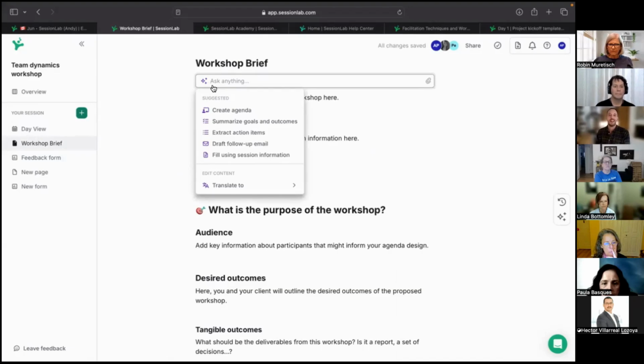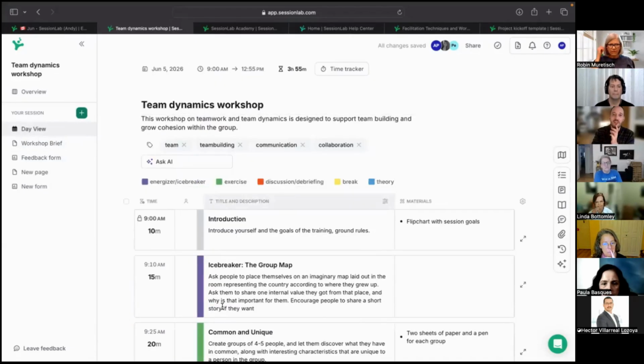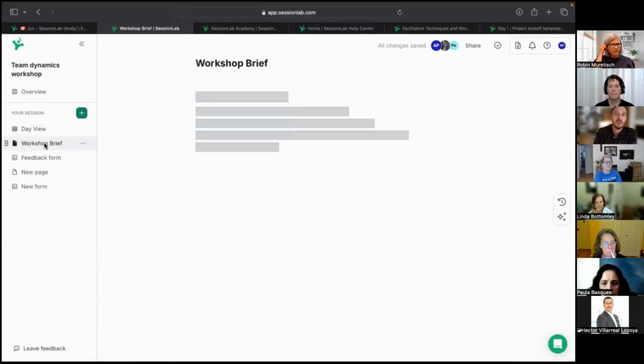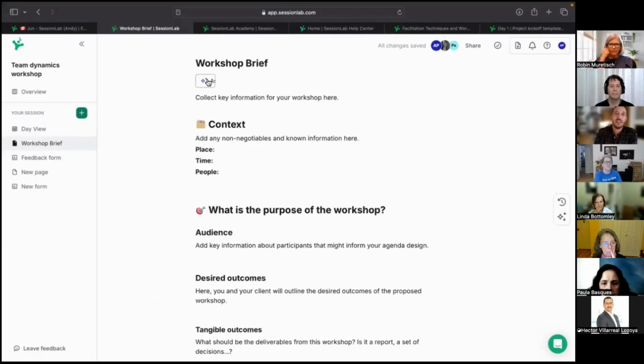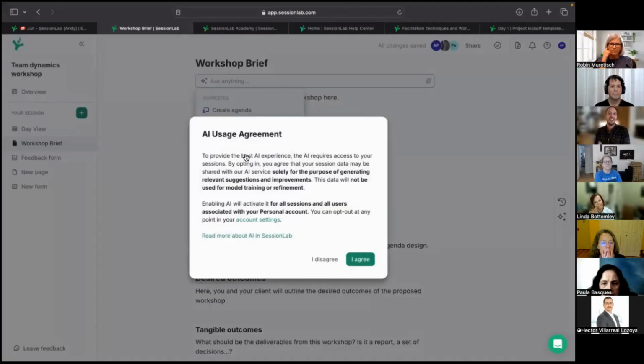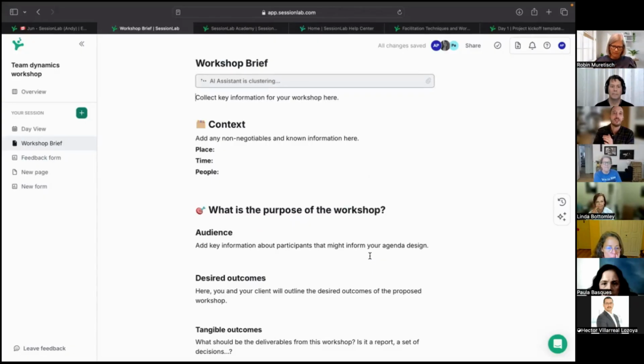Now, I've already put together the day. So inside the day of my session, I've already got all the text, all the bits of information. I've already planned what I'm doing for the day, but I can go back to my brief and click on the Ask AI button at the top there. And I can fill this using the information from my session. I'm going to click that button. Again, I'm having a few slow computer issues, so we'll see if it does something speedily.